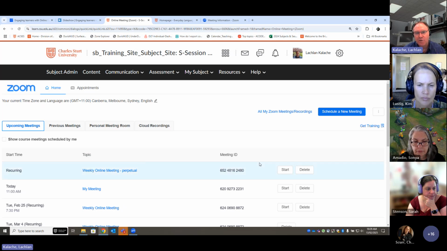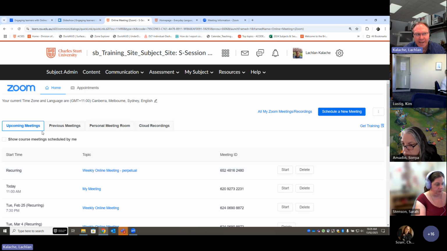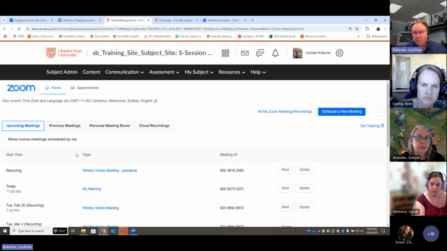You can also import Zoom meetings into multiple subject sites. So for those of you with a paired subject, for example, if you create the Zoom meeting in one of your subject sites and you want students in the other subject to also attend the same Zoom meetings, you just use that same process.